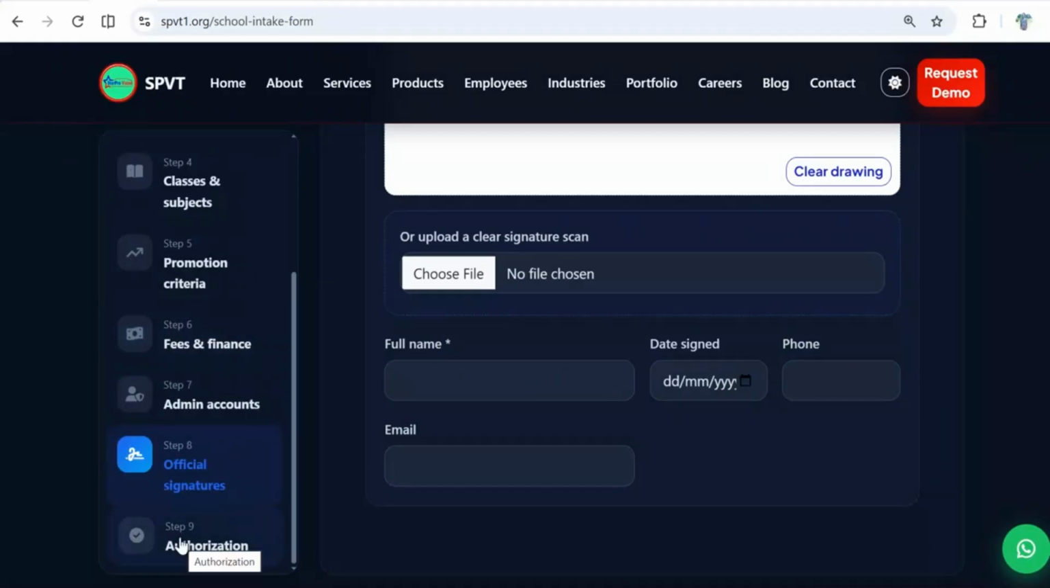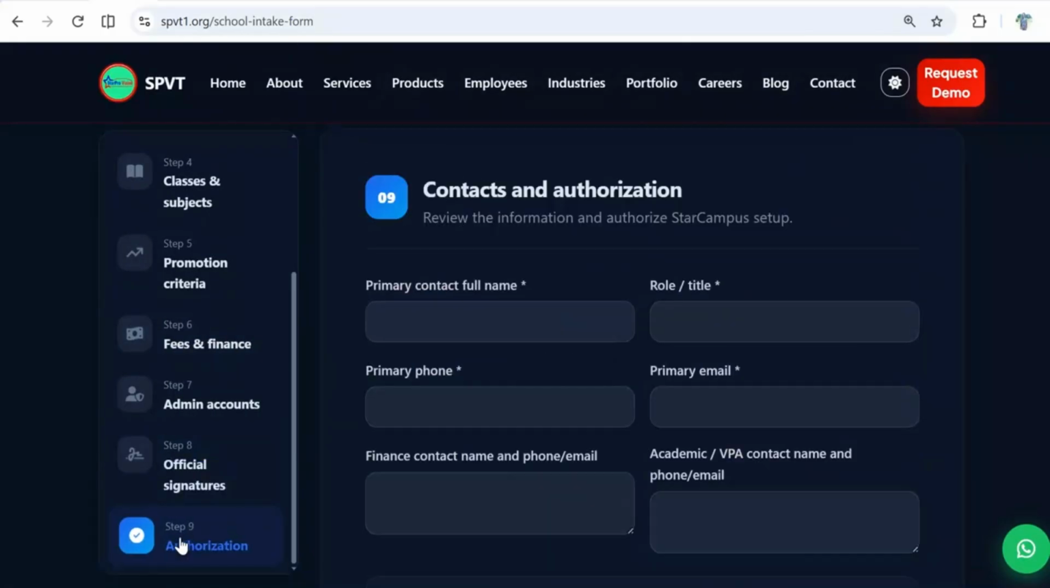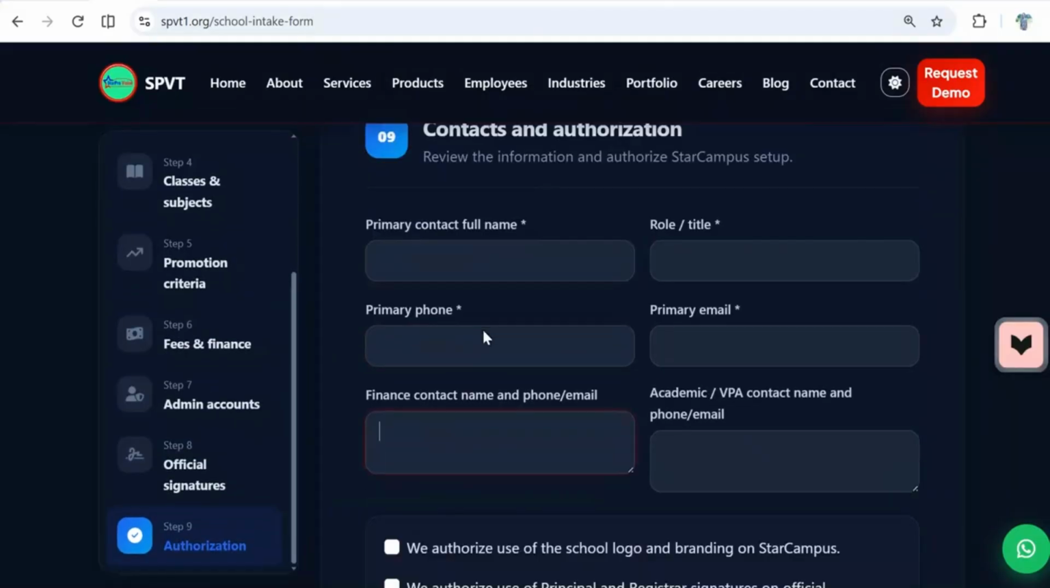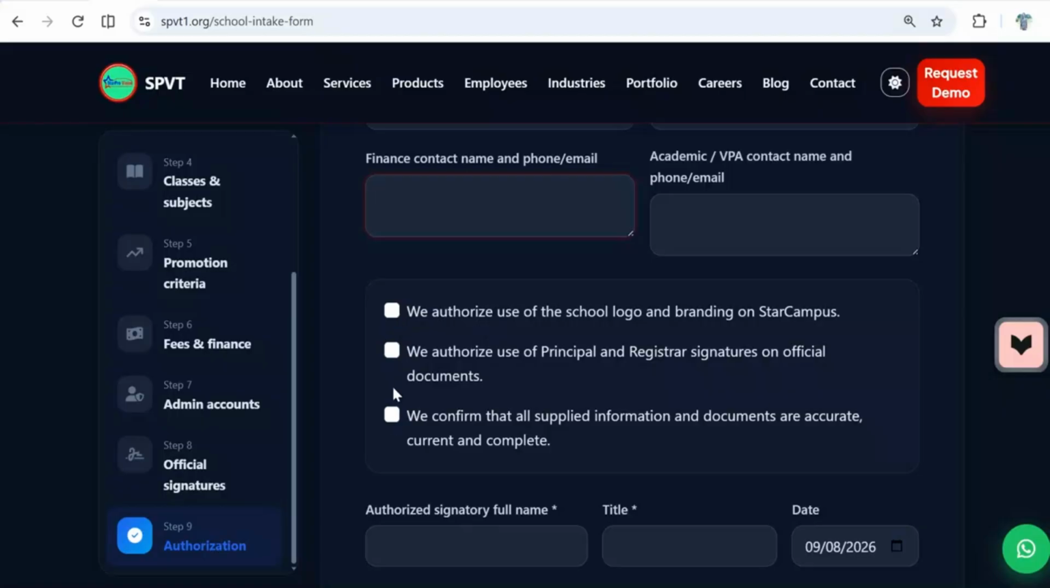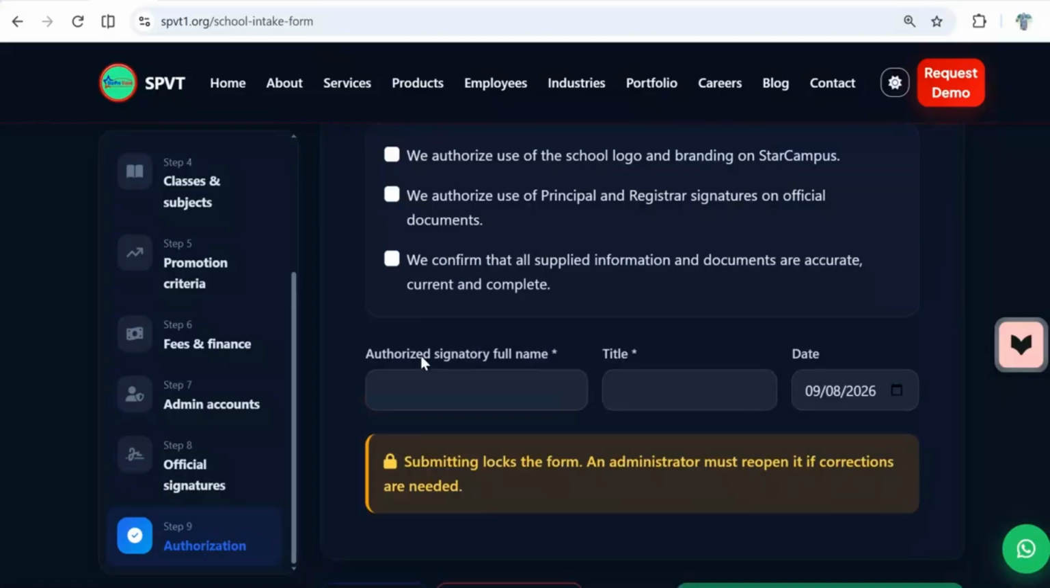So the next one, which is the last one, has to do with the contacts and authorization. So what we have next here is to consent to these agreements first, and then you sign up here. That is the person who is, let's just say, filling in the form. Now you are signing up for the school, so you're going to import your full name here, title, and then the date. Choose a date.